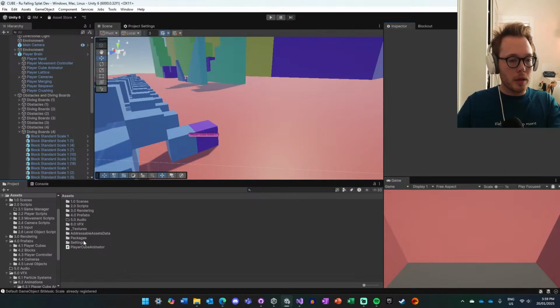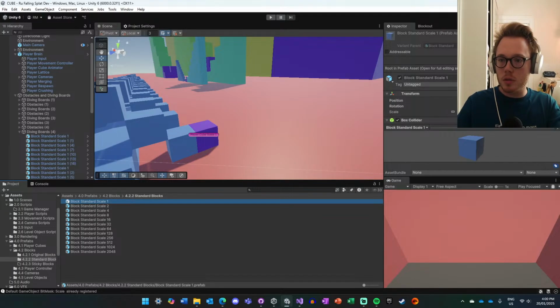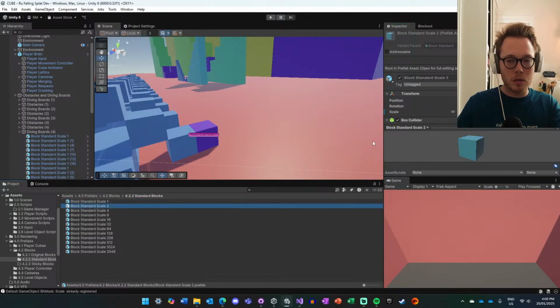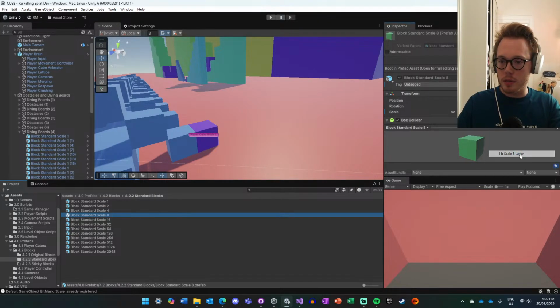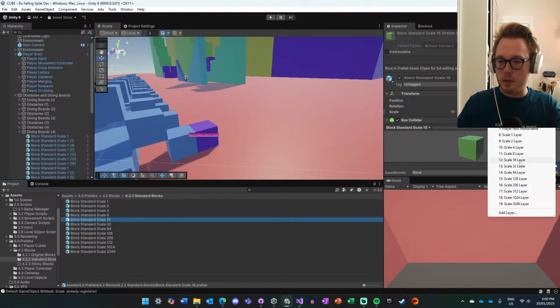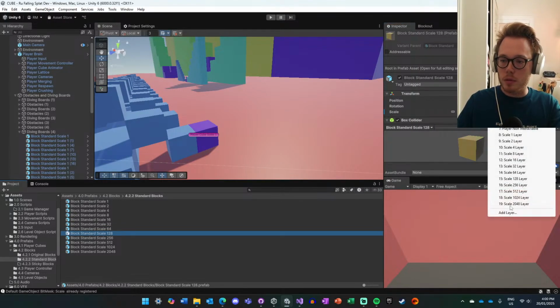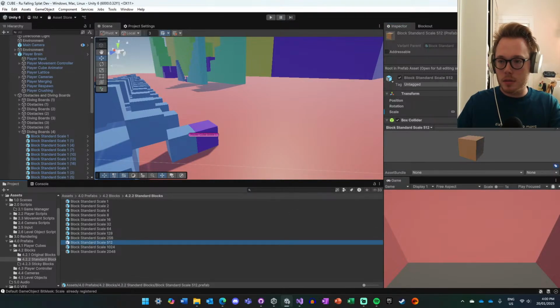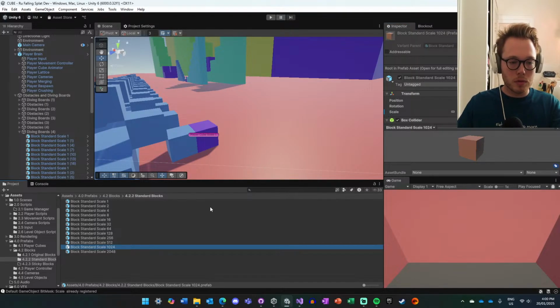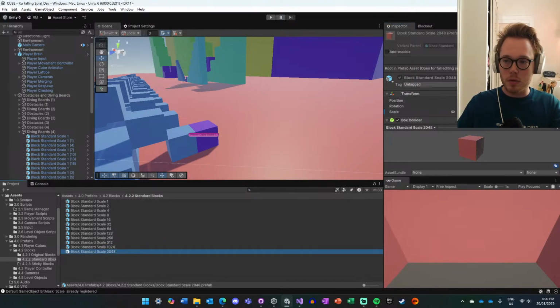Cool. And then in our prefabs, blocks, standard blocks, scale 1, scale 2, scale 4, scale 8, scale 16, scale 32, scale 64, scale 128, scale 256, scale 512, scale 1024, scale 2048.